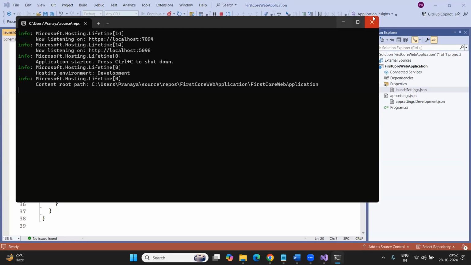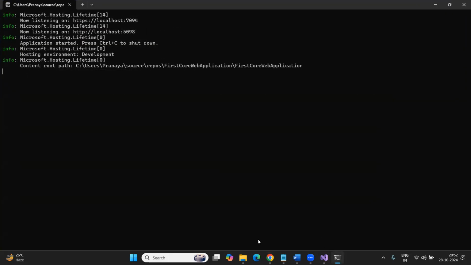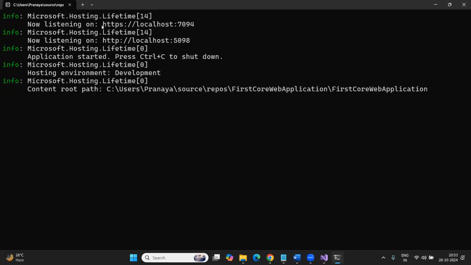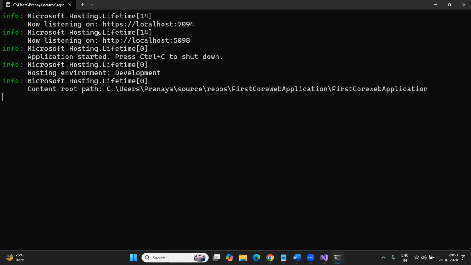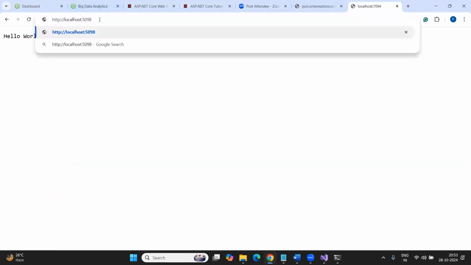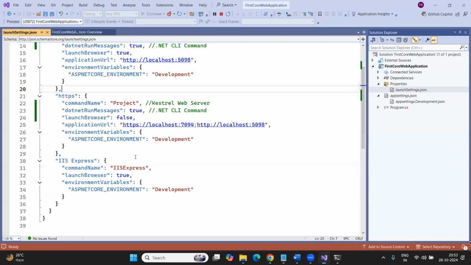And here you can see the host, it only hosts the application, but no default browser. But now it is also saying you can access the application using two URLs. Here you can see the HTTPS URL. You can copy this URL, open the browser and paste it here. You can access that application. Yes, it is accessible. You can also access that application using this HTTP URL. Clear? Yes, sir. Got it.